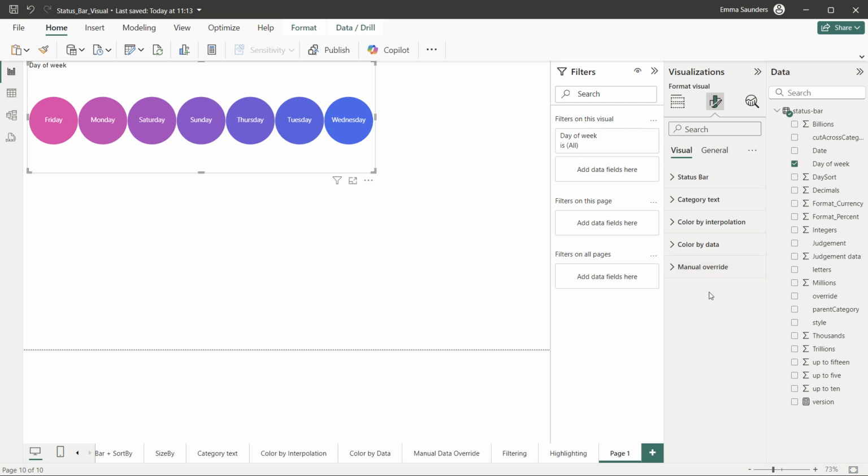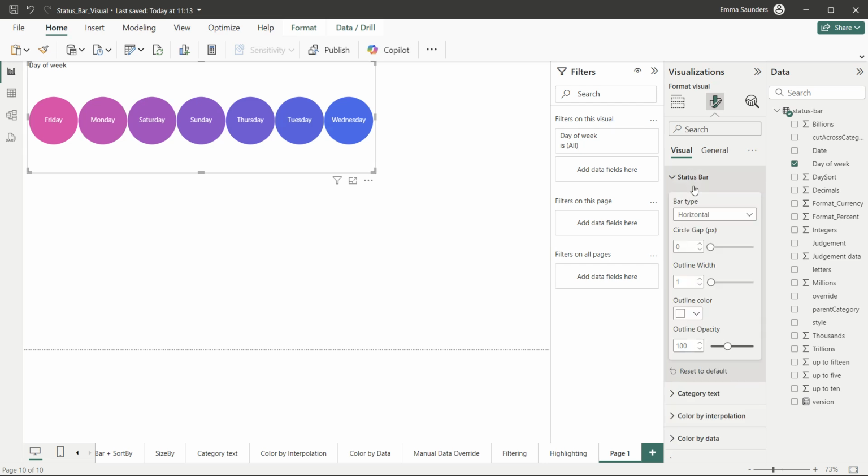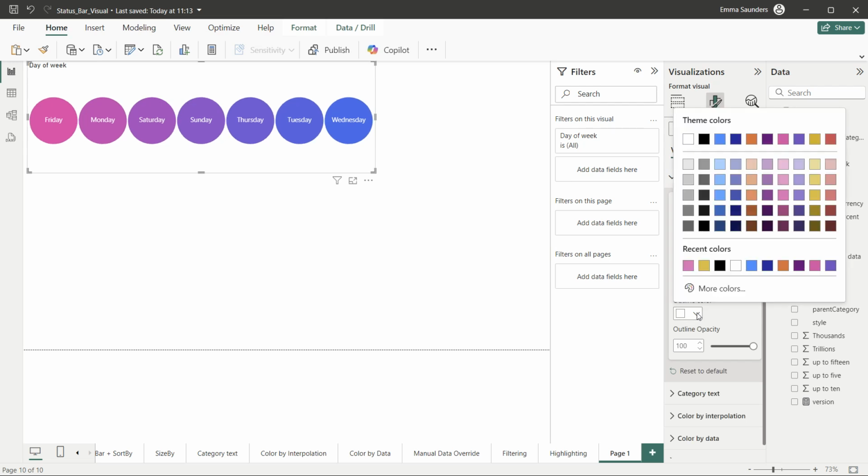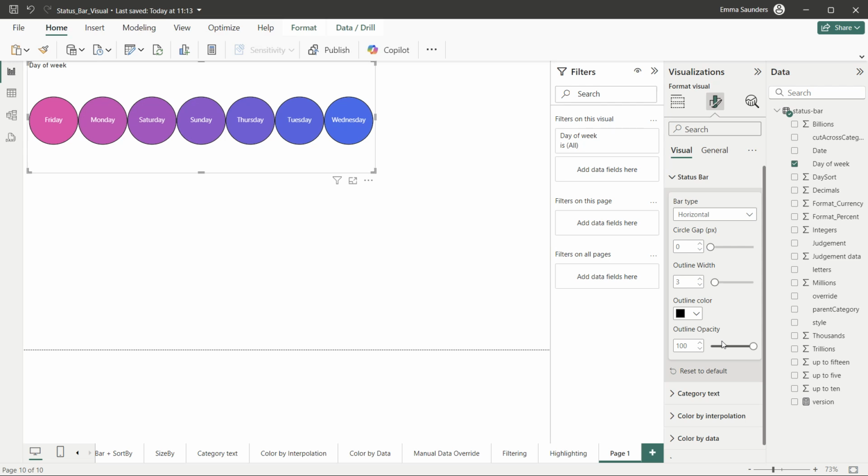In the format pane you can see you have 5 categories of formatting components, and we're going to go through them one by one. We've seen the top one already, horizontal. You can also increase or decrease the gap between the circles, and outline width is an outline round the circles. You can see if you get rid of it that they're touching, but if we make it, for example, 3, it looks like there's a gap between them, but actually it's an outline all the way around.